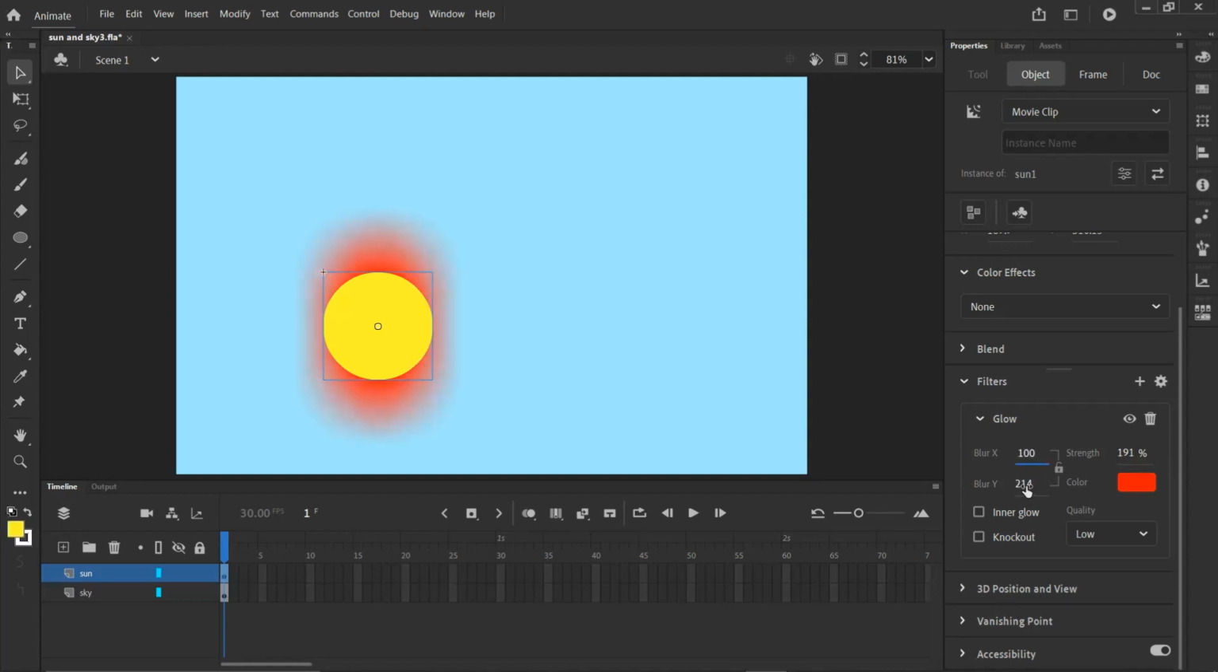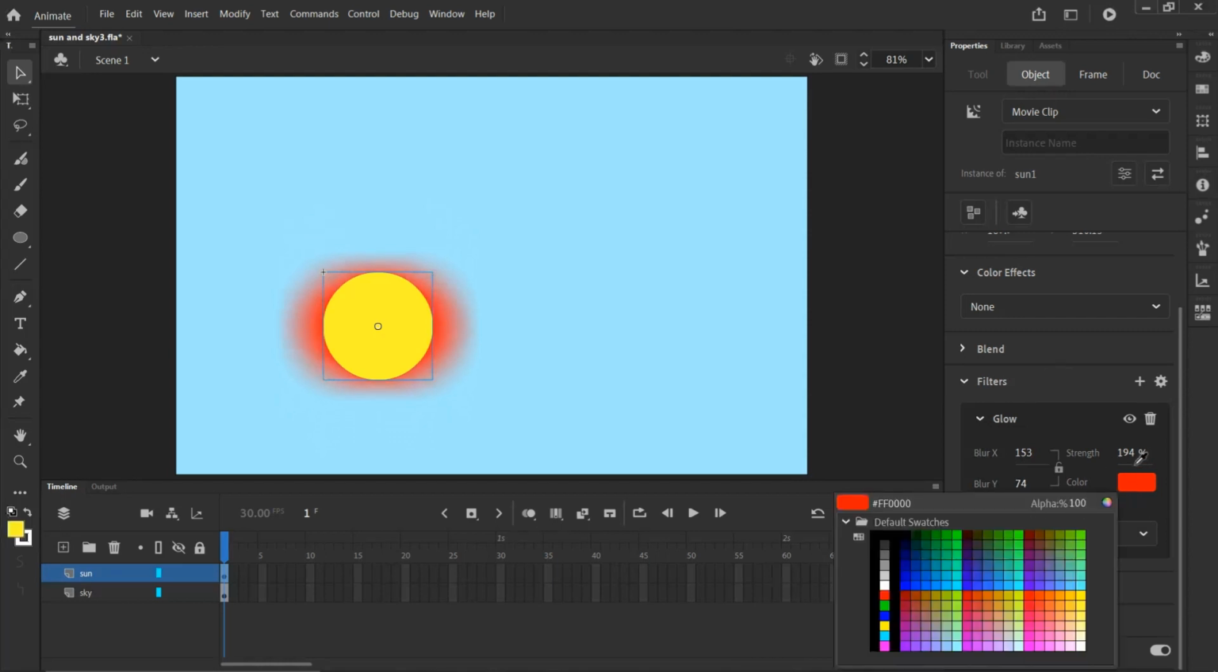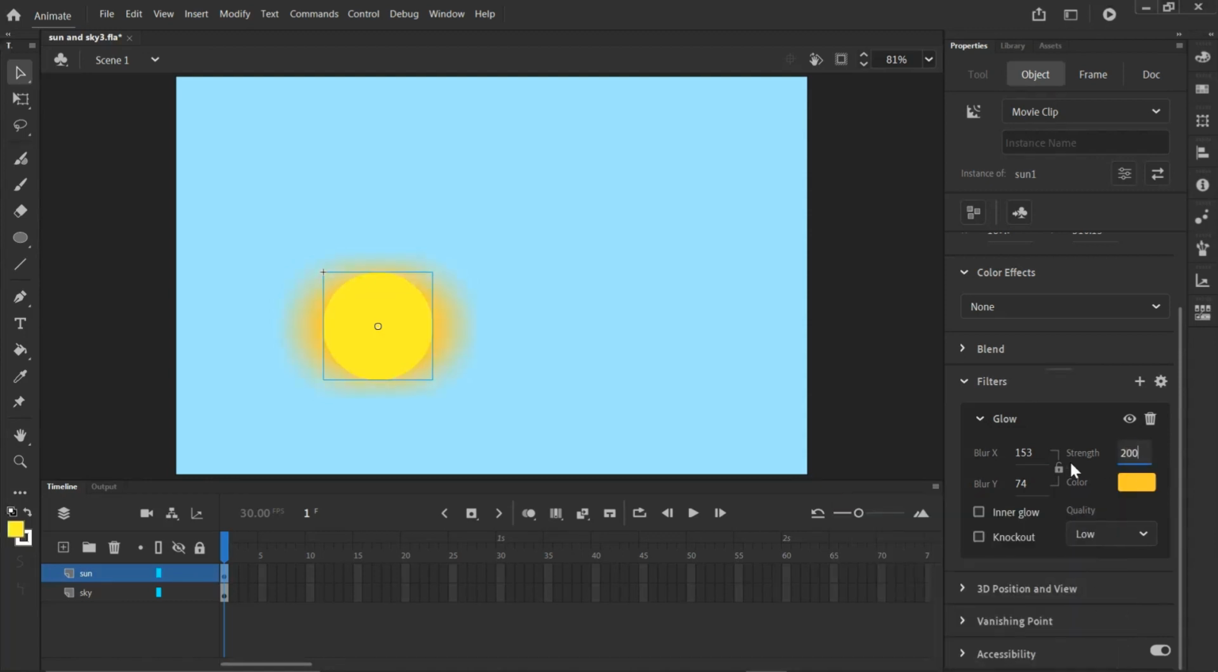For example, if we used a glow color of red, blur X and blur Y of 100, and a strength of 100, the glow would look like this. When you reduce the strength, you see that the glow color becomes lighter. When you play around with the glow properties, you can see how the glow becomes bigger or smaller. For this animation, let us use a glow color of yellow, blur of 200, and strength of 200.